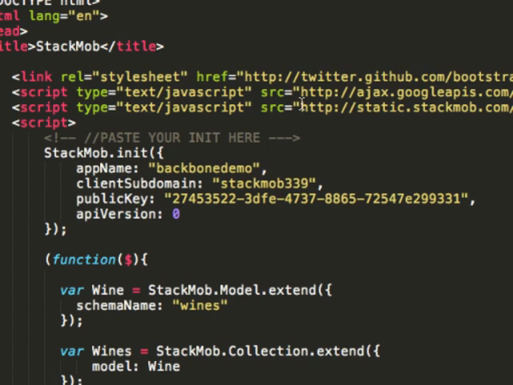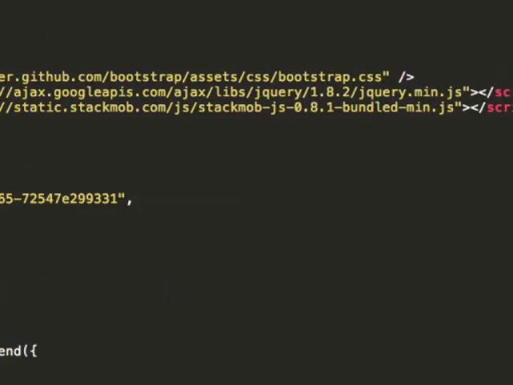So at the top of our index page here, we've got our CSS as well as our script tags defined. We've got our jQuery library, and then we've got the StackMob bundled library as well. Now what we've done here is compile and minify the Backbone, underscore, and StackMob libraries all into one. But as you saw in the previous section when we talked about Require.js, we like to load all of our libraries individually, and so we don't want to use the bundled version of StackMob. We just want to use the regular version.